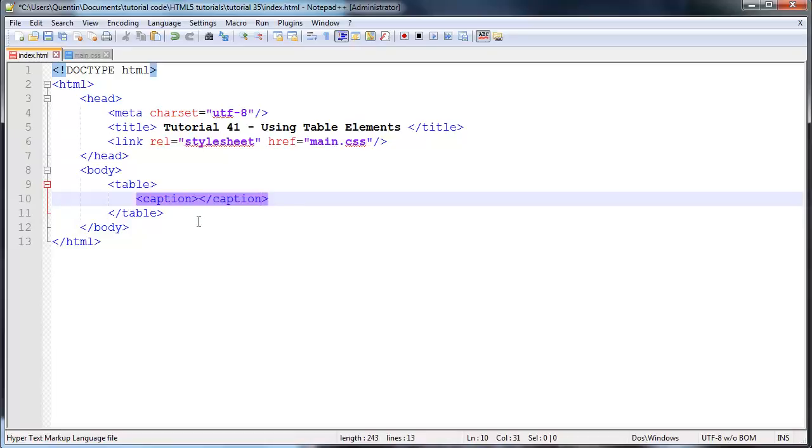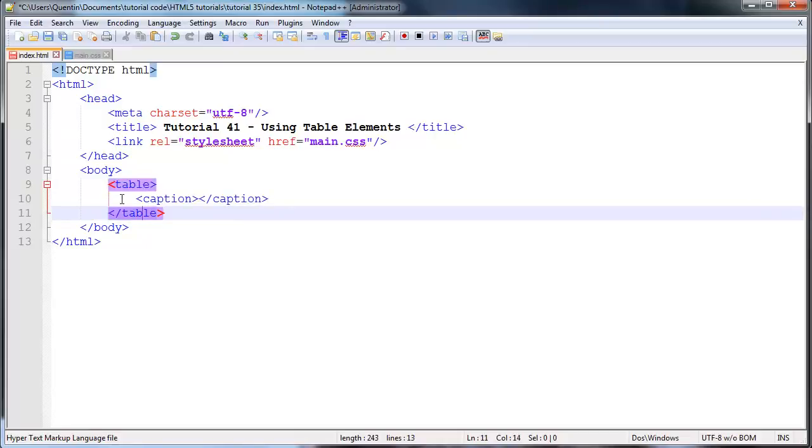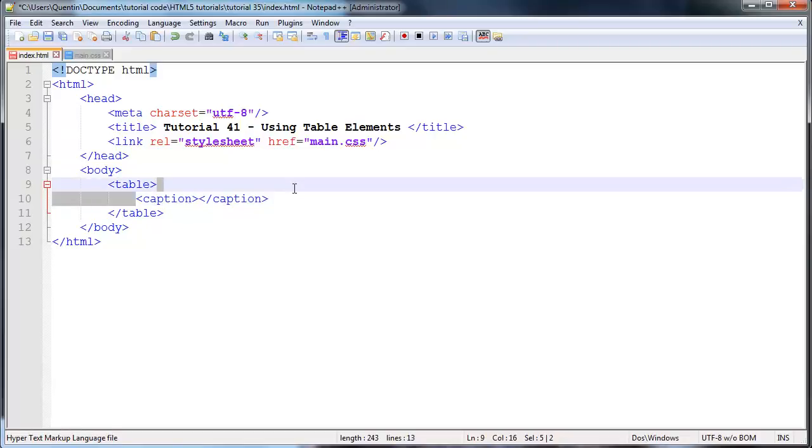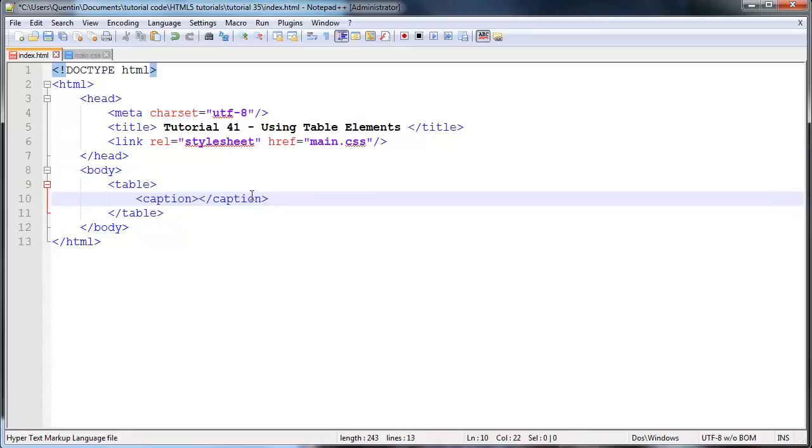What this caption tag does is allow us to make a caption of what information is going to be displayed in our table. A caption tag can only be used inside of a table, so don't use it outside the table because that's not proper use, but inside the table is fine.